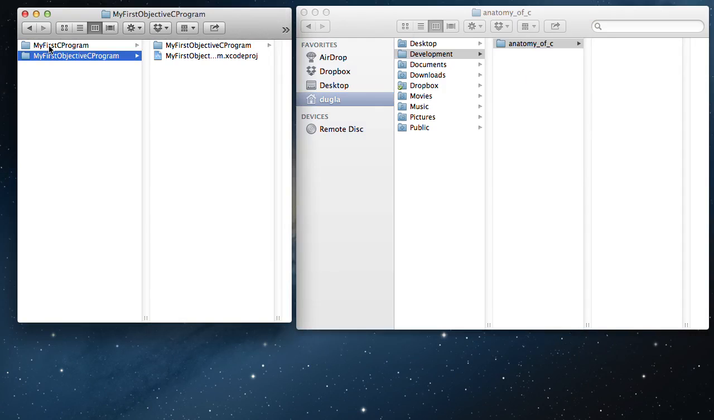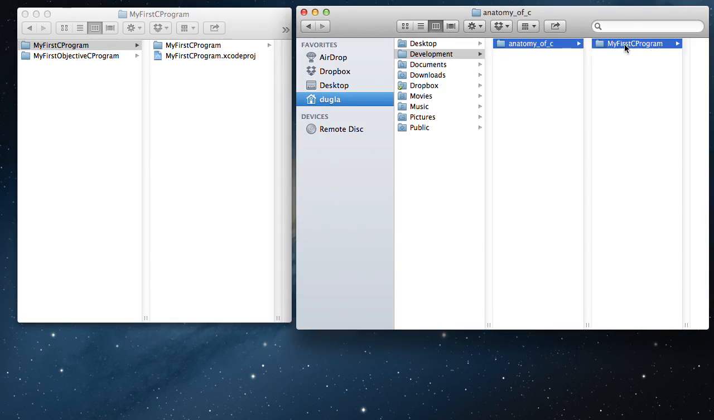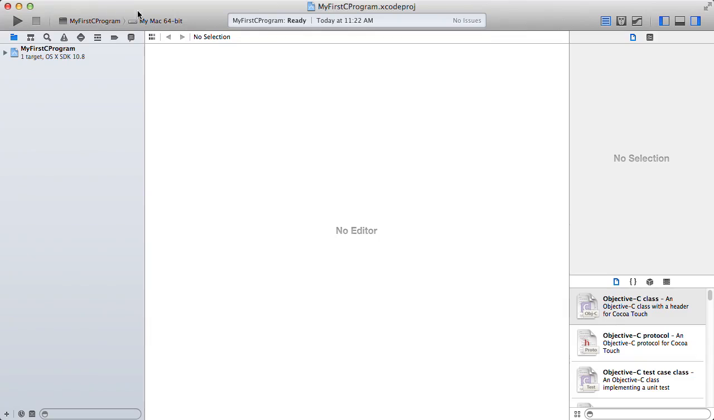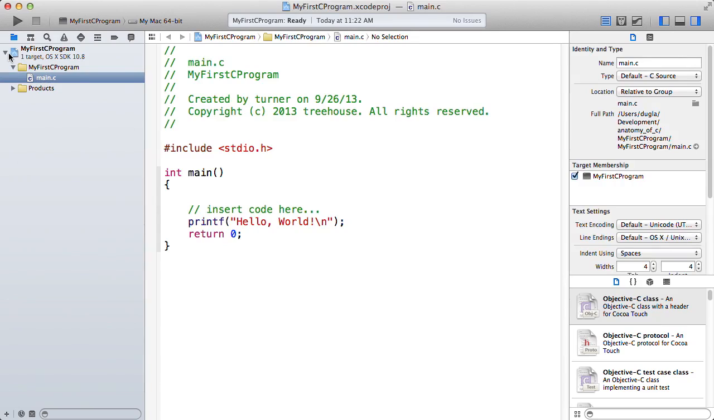Make a copy of the C program template and place it in the folder. Open the project file in Xcode. Now let's get you acquainted with Xcode. Xcode is a complex development environment, but you'll only be using a small subset of all of its capabilities. On the left, we see the files. In our project, there's one file called main.